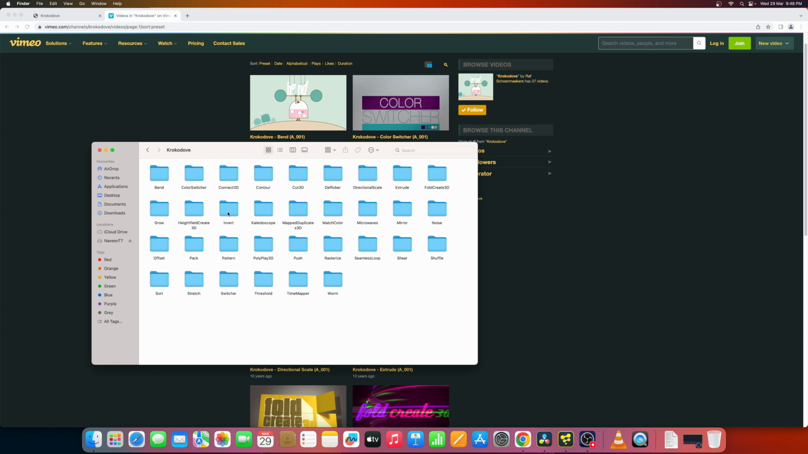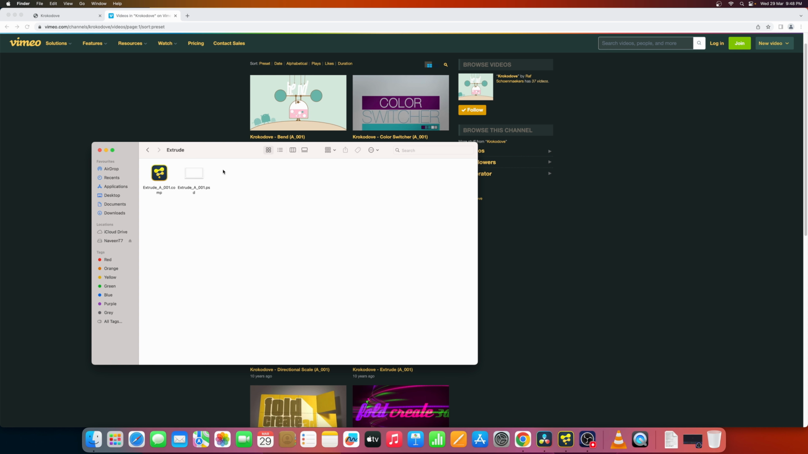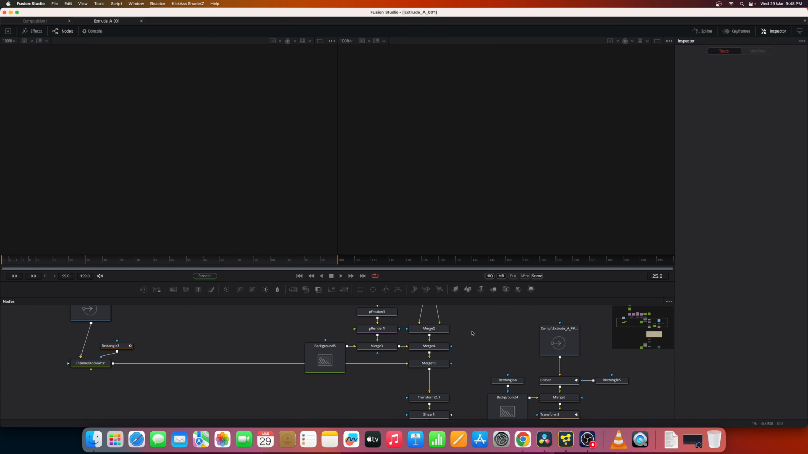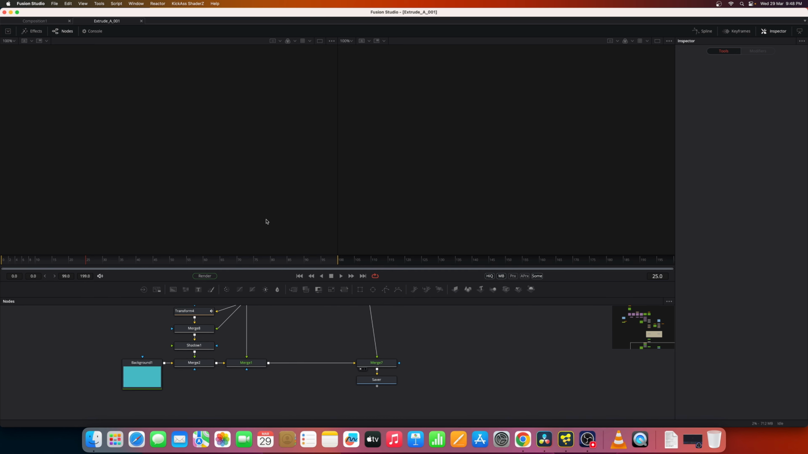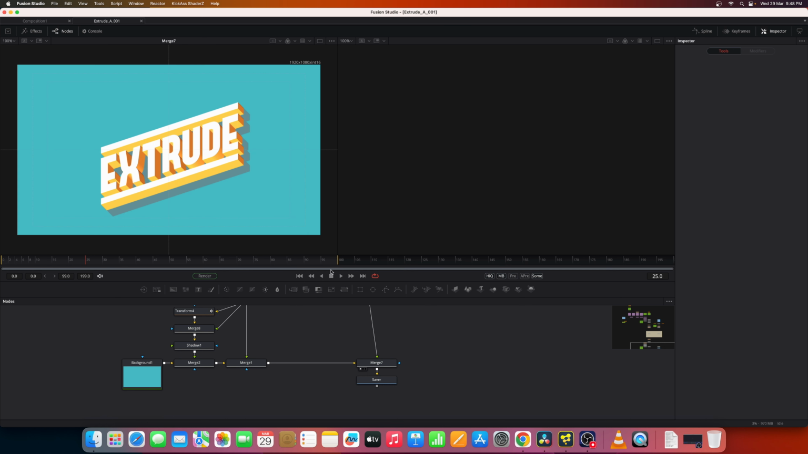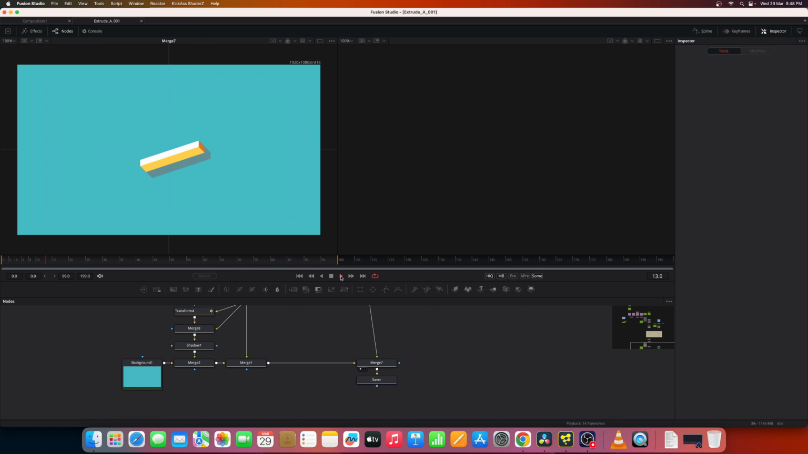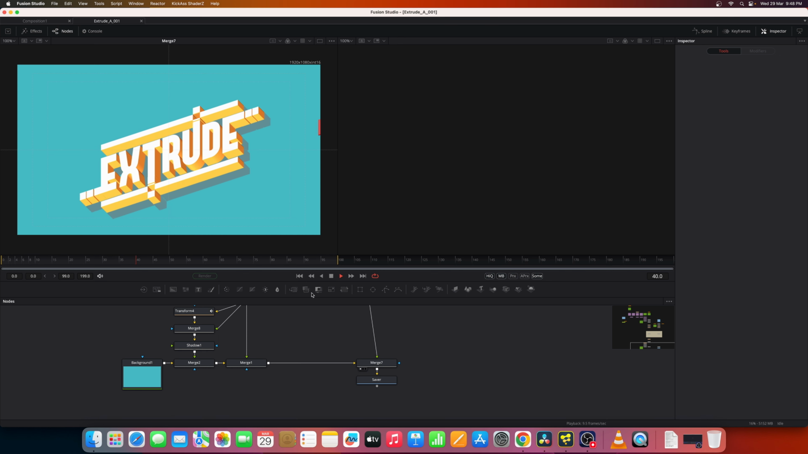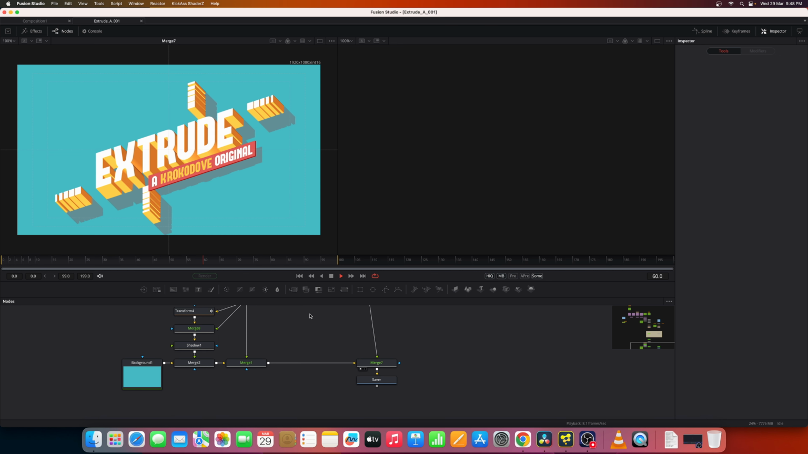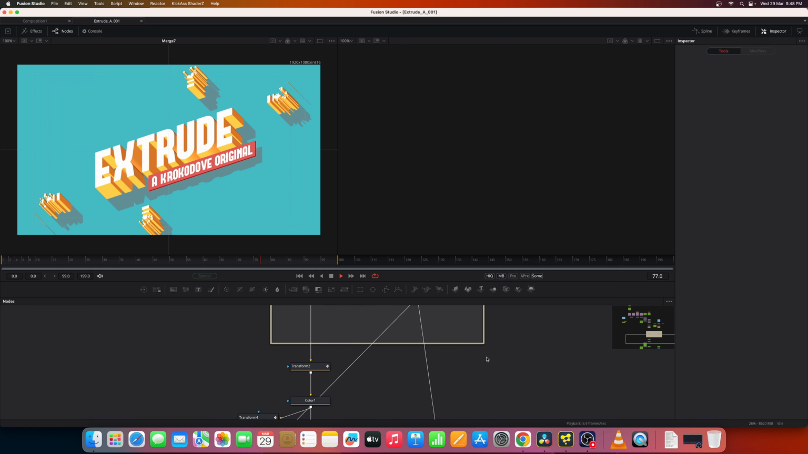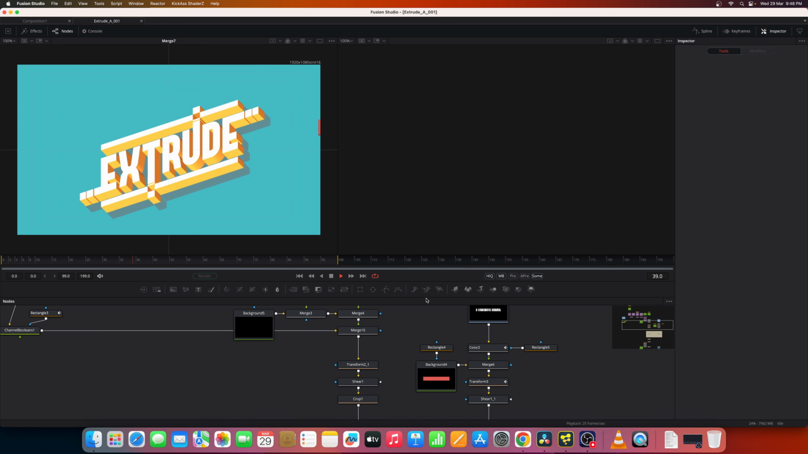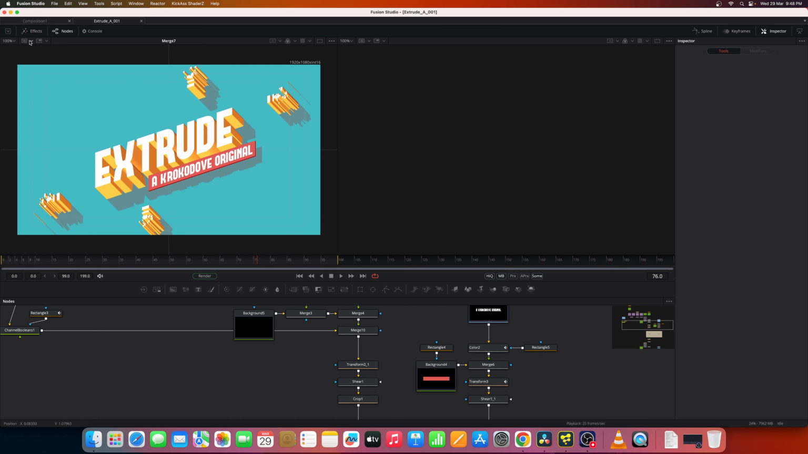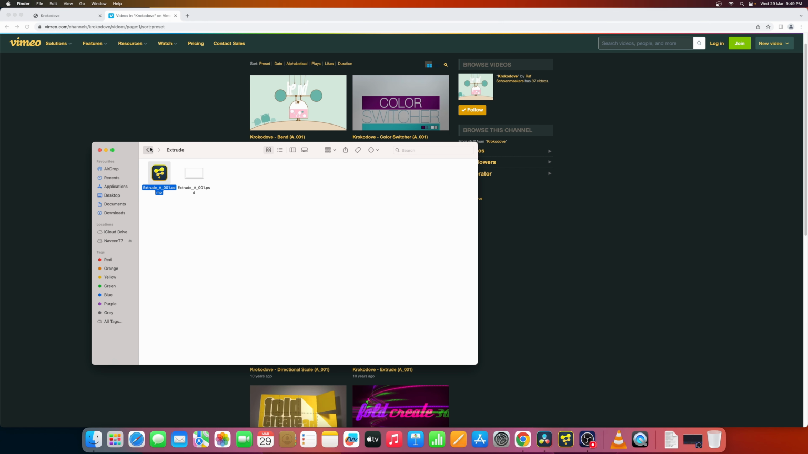Let's check out a composition. Let's see. Extrude. So you can check out how it works. You can check out the node graph. It's pretty interesting. Similarly, you can check out all the examples.